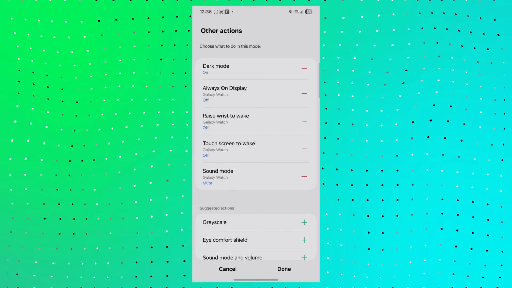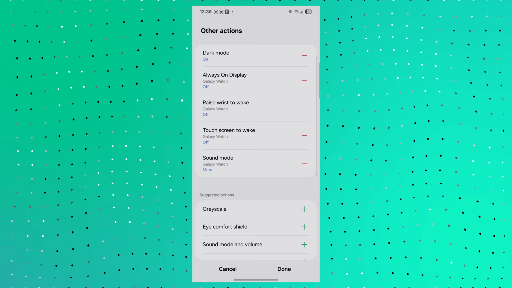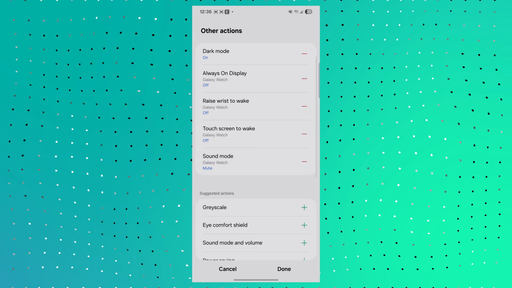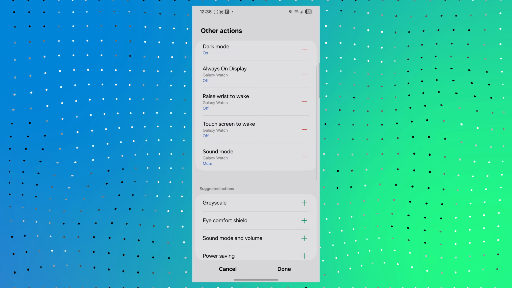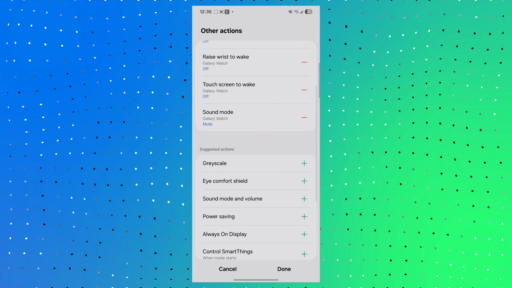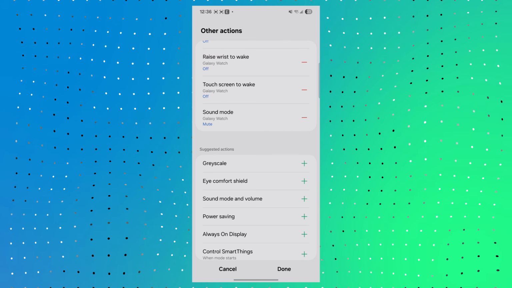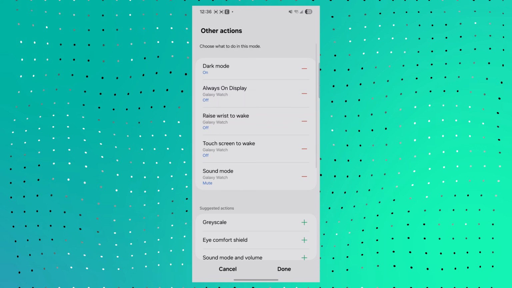You can also turn off raise wrist to wake, touch screen to wake, and sound mode, which will be converted to mute. And then there are some other actions that you can add. Now here you have to keep in mind that these actions are combined for phone and watch. So when it applies to watch, it actually mentions Galaxy Watch. When it applies to phone, it does not mention anything, and that by default means that it's about the phone.